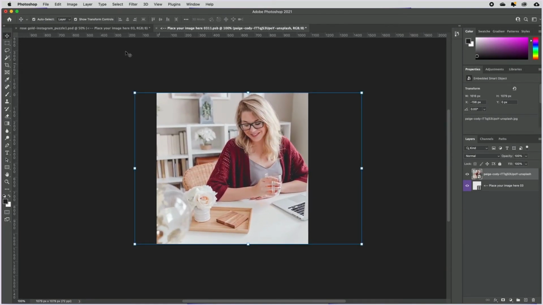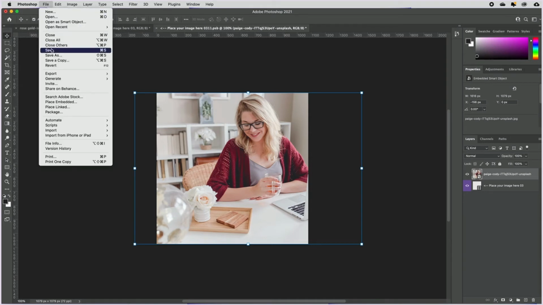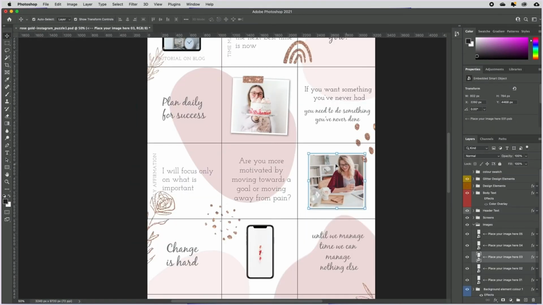So we've got that there. Save that file, close it down, and we've got the image that we want there. So that's how you would edit the images.